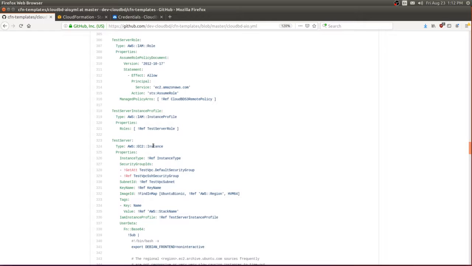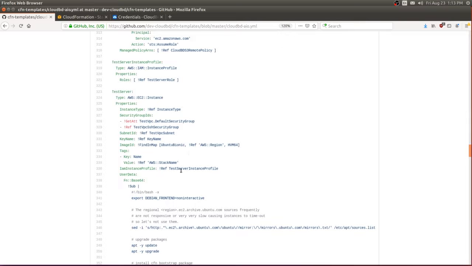The EC2 instance is going to need access to the CloudBD disk data bucket, as well as the CloudBD credentials in order to attach the disk to the instance. So we're going to create an IAM role for the test server. And in that role, we're going to provide the CloudBD remote policy. And then we're going to attach that role to the test server through an instance profile.